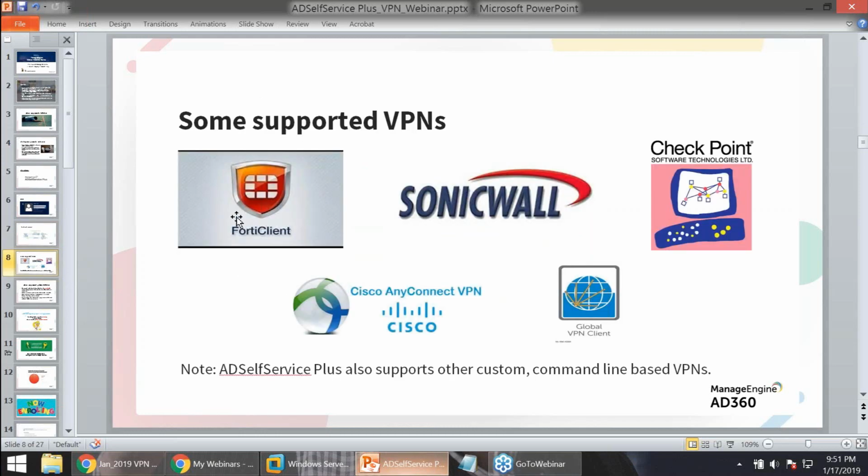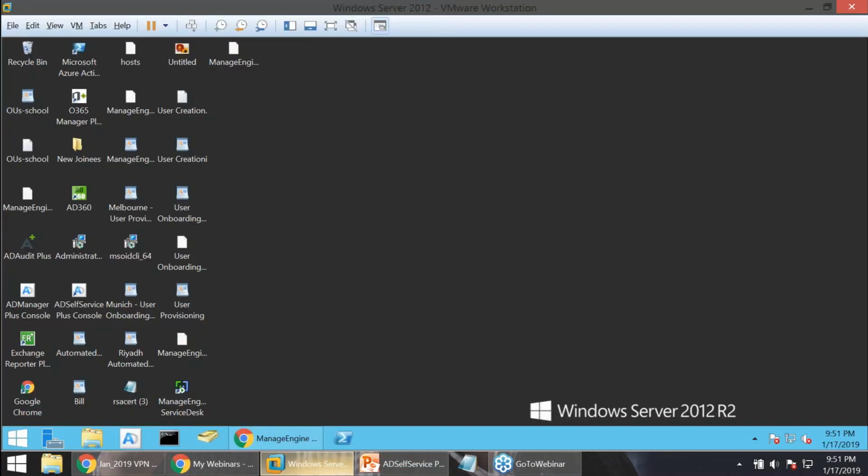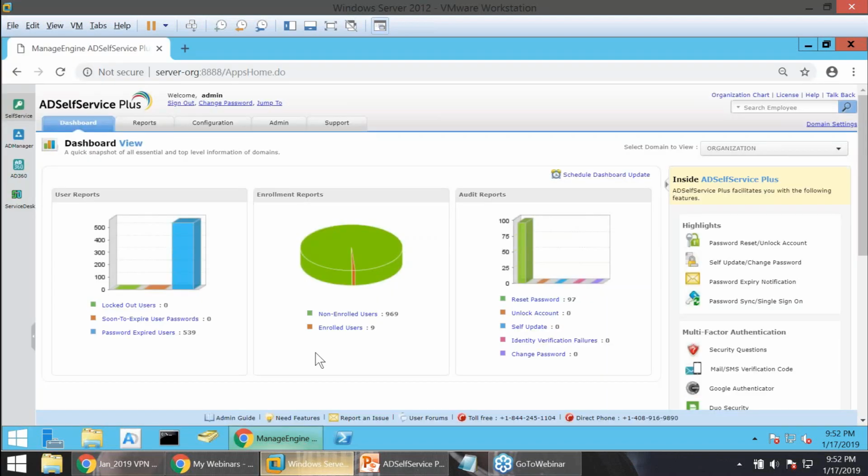We've got Fortinet, we've got SonicWall, we've got Checkpoint, Cisco, and a few other clients. And just in case you have your own VPN client, that can also be configured under the custom VPN functionality that the solution offers. I'm going to quickly open up the solution that has helped me all along through this process. It's called ADSelfService Plus. It's the password self-service management tool from ManageEngine.